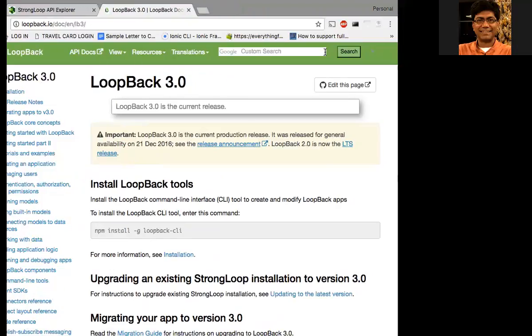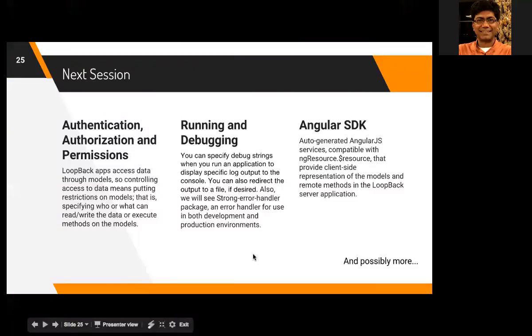Okay, coming back here, the next session is going to be authentication, authorization, and permissions, and obviously how to debug, right? You should know how to debug. If you know how to debug, you can obviously learn new things, you can implement new ideas, and then will not be left alone. And then we'll also touch base on Angular SDK. All right.